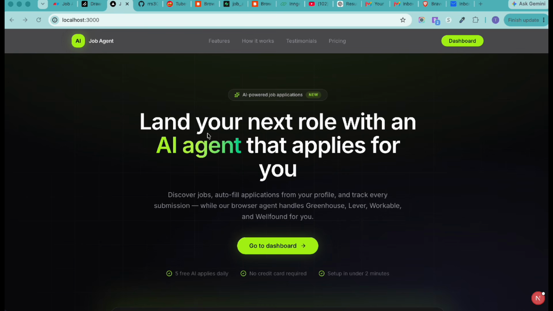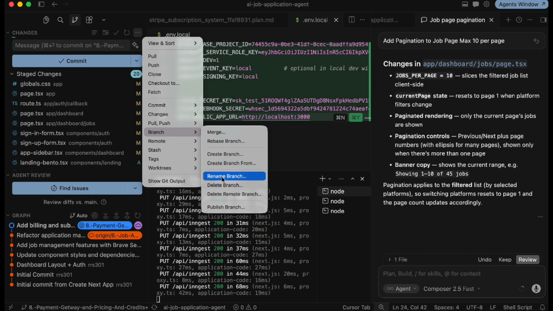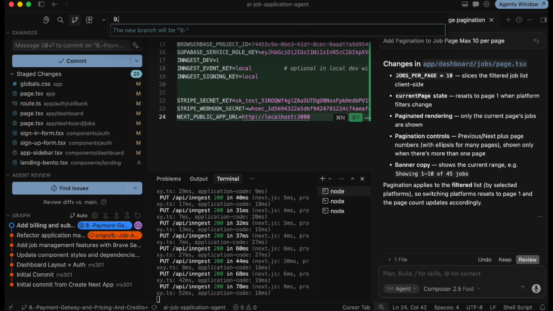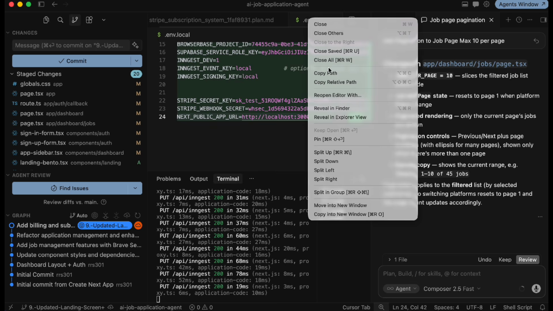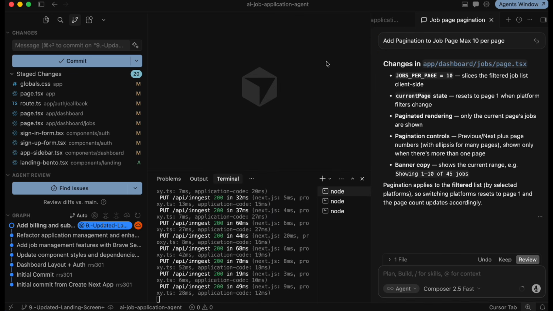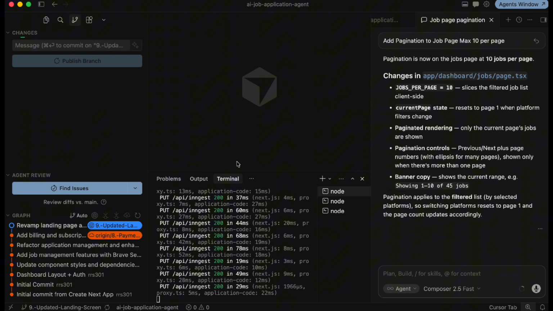Now once you have added this landing screen, you have to make sure all your code is pushed to the main branch. So I will update this branch. I'll create a new branch, and here I will just say updated landing screen. I will put the prompt to update the landing screen so that you can also update. Here you can add the commit message, and after that make sure to commit the changes and then publish your branch. And you have to make sure all your code is pushed to GitHub.